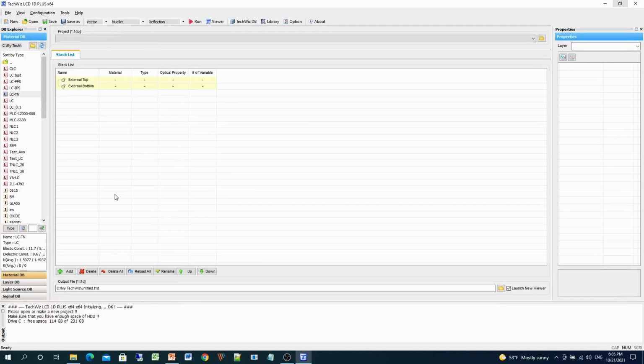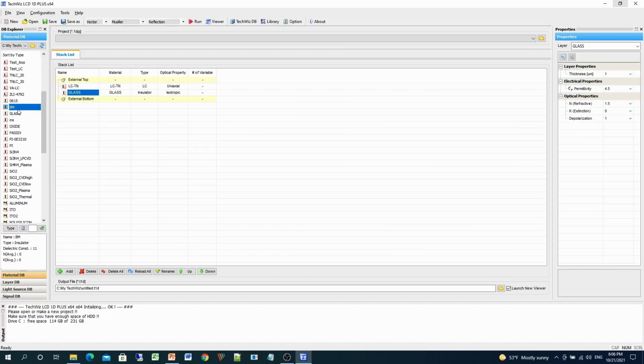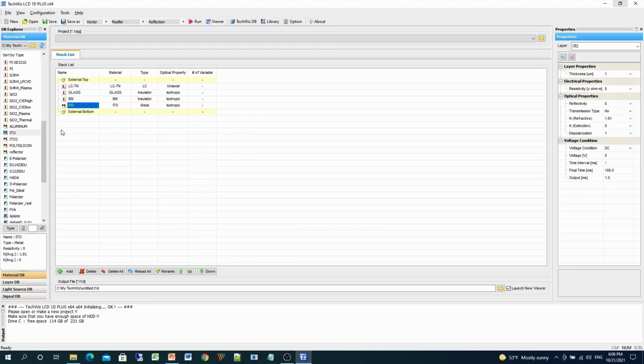And the material can be easily inserted into the stack list by drag and drop method. For example, like this. Or utilize these icons such as add, delete, delete all, and so on. To design the cell structure, just stack up the layers from bottom to top or from top to bottom.